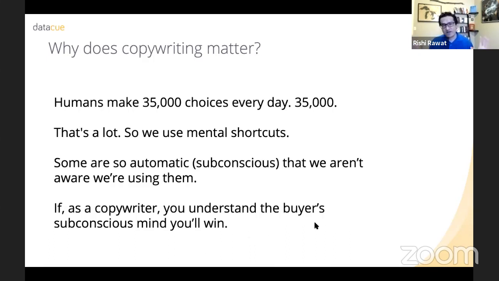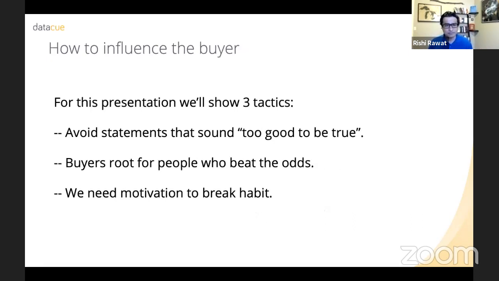So we have a framework of 13 ideas, copywriting approaches. I'm just going to talk about 3 here. So if you can move forward, I can jump to the first one. So let me talk about the 3 things that I want you all to focus on. The first one is avoid statements that sound too good to be true.